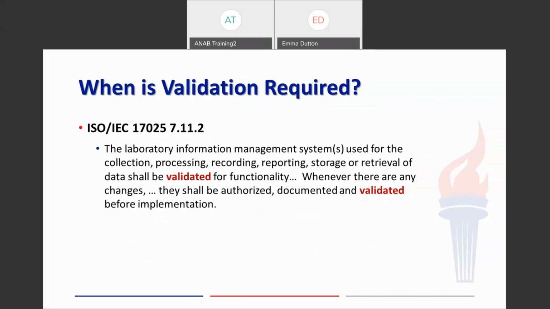And lastly, the laboratory information management system used for the collection, processing, recording, reporting, storage, or retrieval of data shall be validated. And here is where you're validating for functionality. It says wherever or whenever there are any changes to that LIMS system, they shall be authorized, documented, and validated before implementation. And 17020 has a similar requirement when it's talking about computers and LIMS systems.